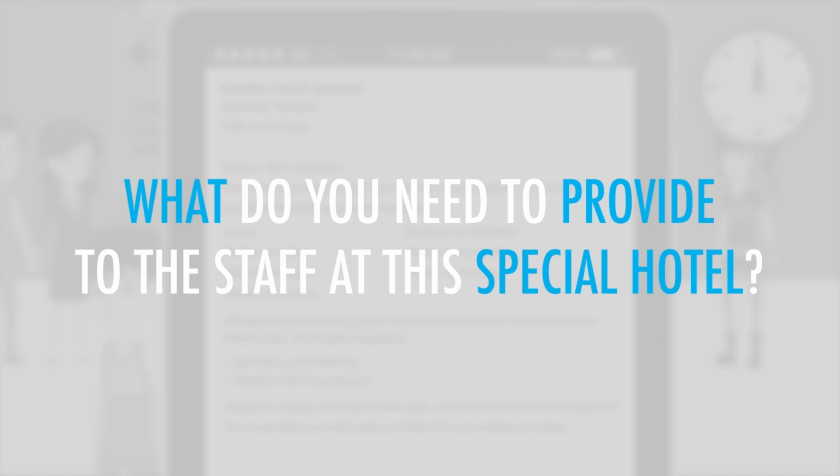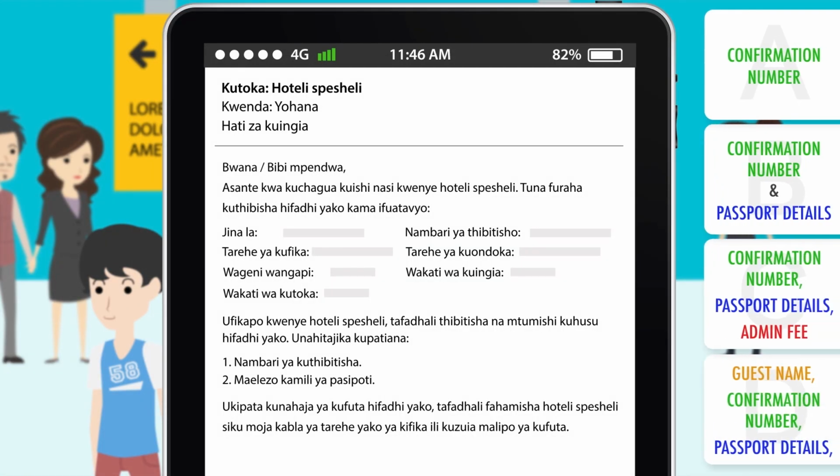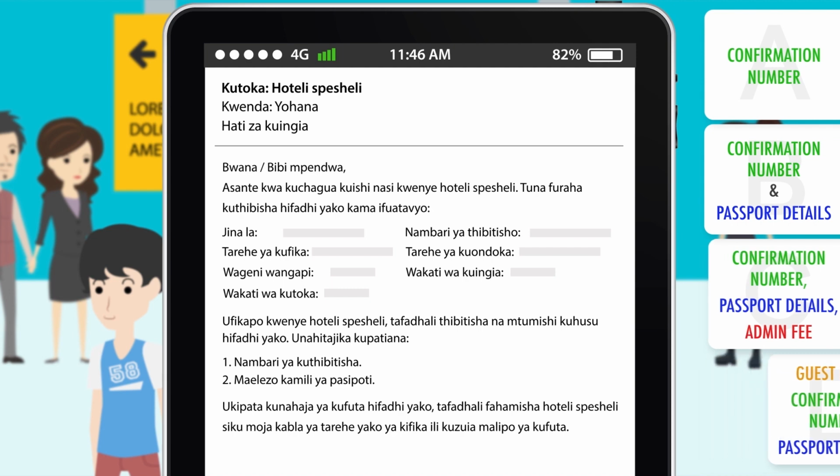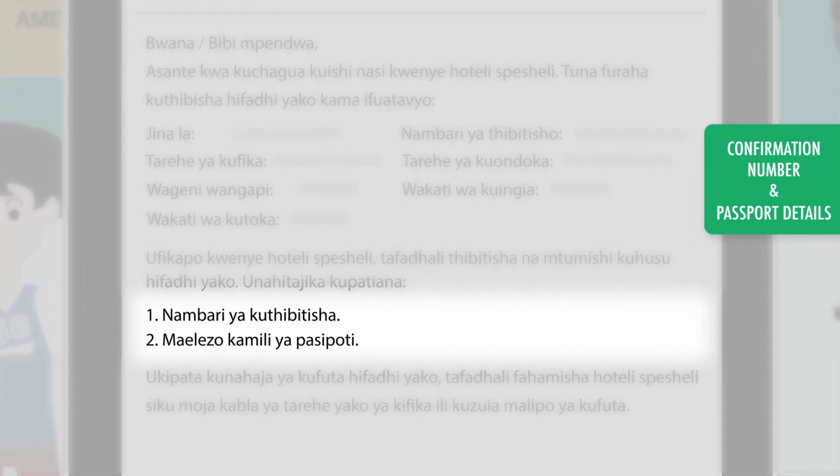According to an email you received, what are the things that you need to provide to the staff at this special hotel? The email says that you need to provide your confirmation number and your passport details. Nambari ya thibitisho, maelezo kamili ya pasipoti.